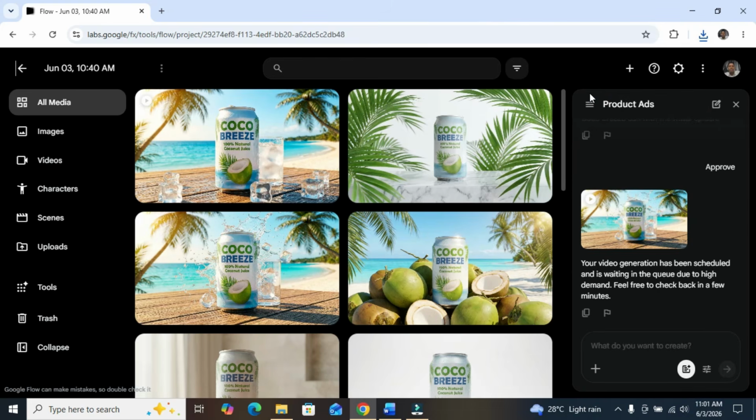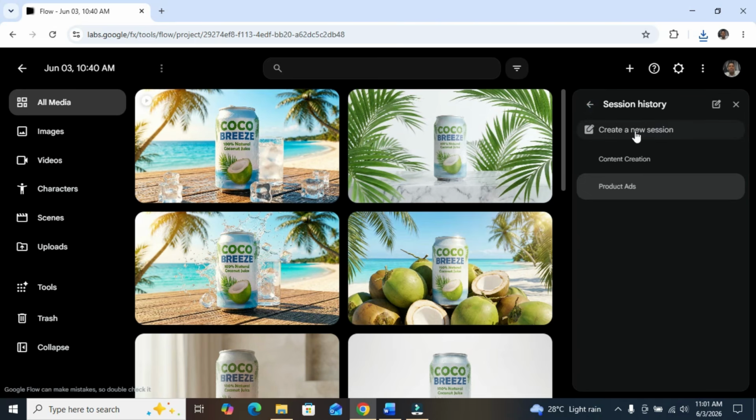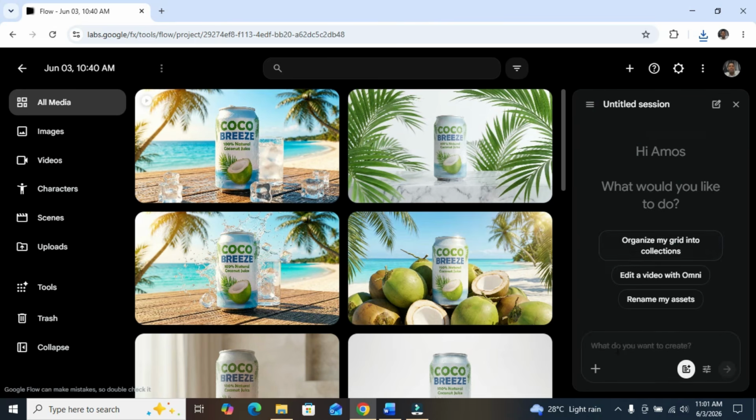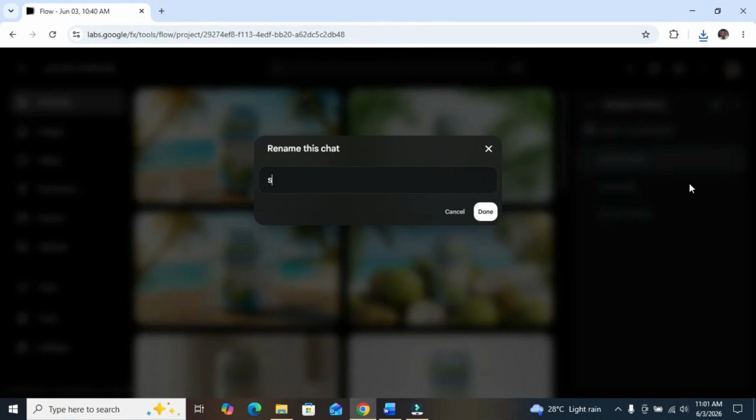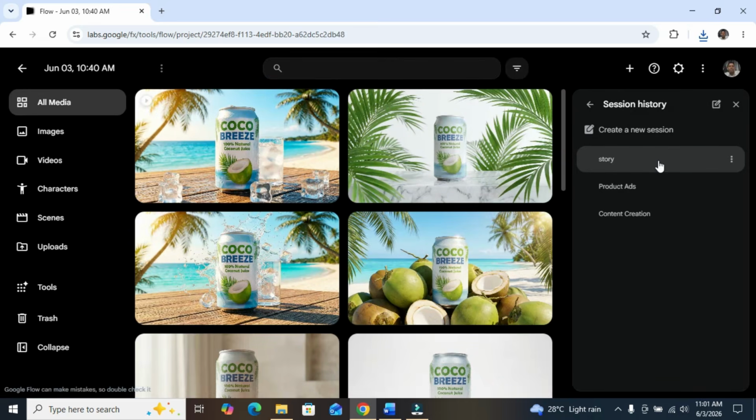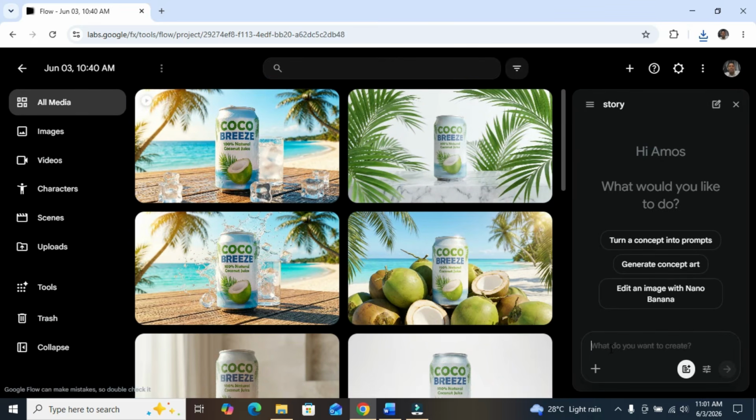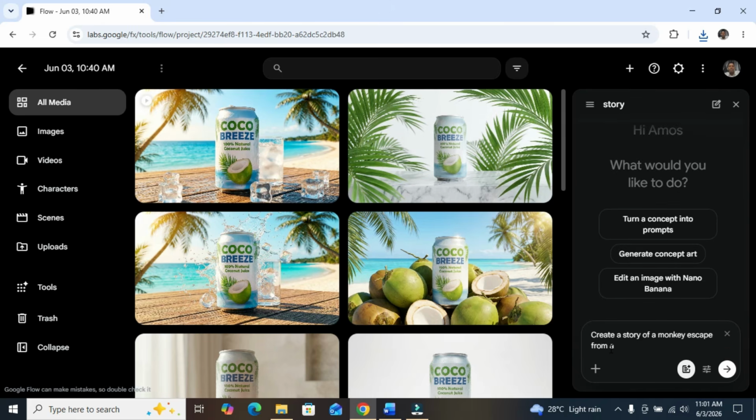Okay, let me create one more panel, create a new session. I can decide to name the new session storyline. Let's say story. Okay, I click on it and say create a story of a monkey escape from a giant python.